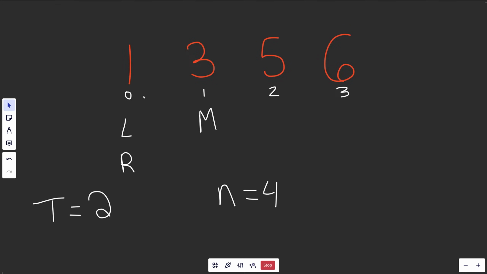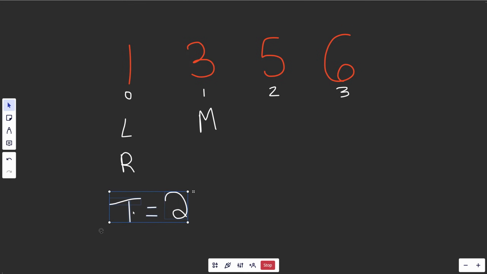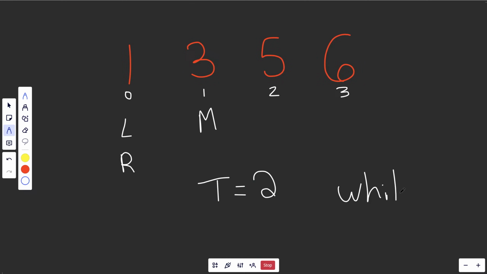So we have L and R equaling each other. So we are searching for a target of 2. We may actually be able to find that target. So we want to run this while loop while L is less than or equal to R. Okay, we want it to run on the iteration they're equal to each other to see if we can find that value when they are the same index.